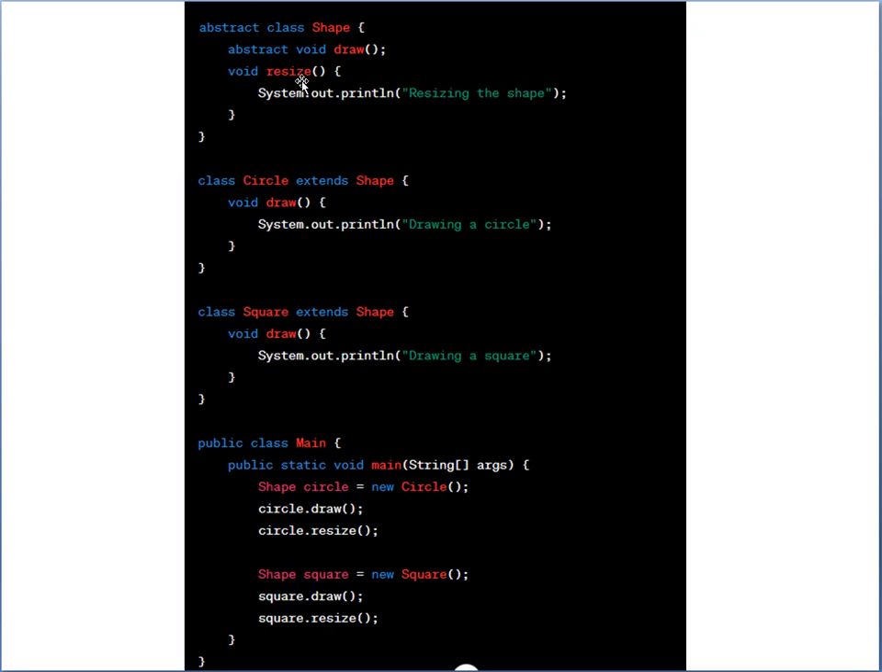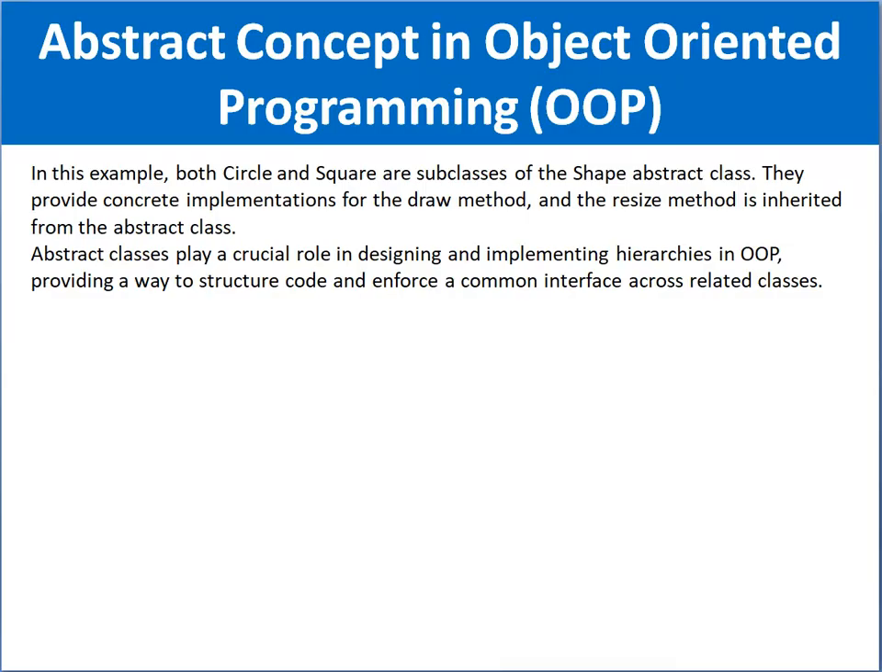So this is the concept of abstract class, in which we just define the abstract methods, and the class which is extending from the base class must define the methods. In this example, both Circle and Square are subclasses of the abstract class Shape. They provide concrete implementation for the draw method, and the resize method is inherited from the abstract class. Abstract classes play a crucial role in designing and implementing hierarchies in object-oriented programming, providing a way to structure code and enforce a common interface across related classes here.